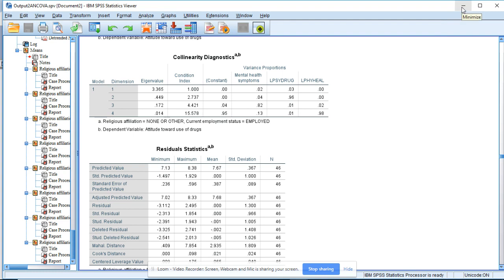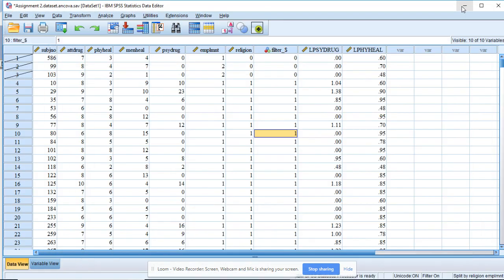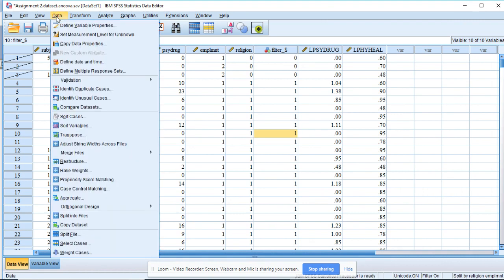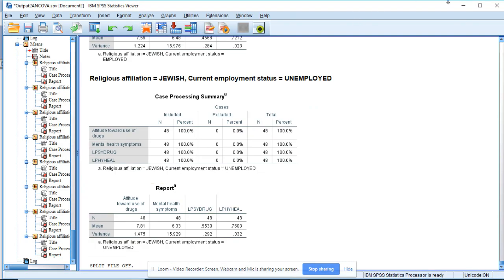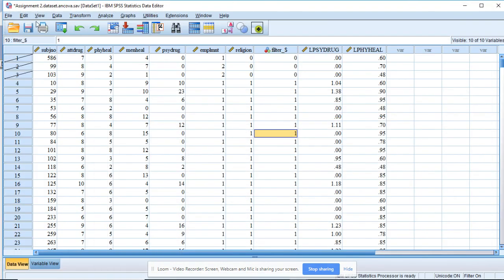I have written myself a note that says, be sure the file is no longer split. So I'm going to go ahead and go data, split file, analyze all cases. Because now we're going to be using the independent variables of religious affiliation and current employment. And so we don't want it to separate it based on that. We want to see all the cases together. So we're going to click OK and minimize our output again here. Let's save the data set.